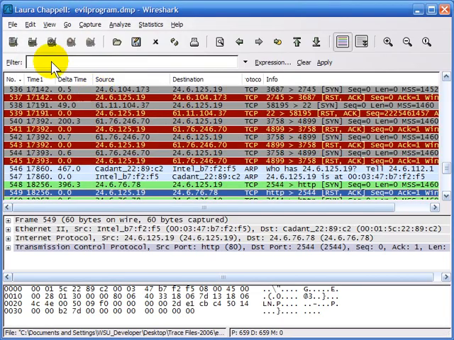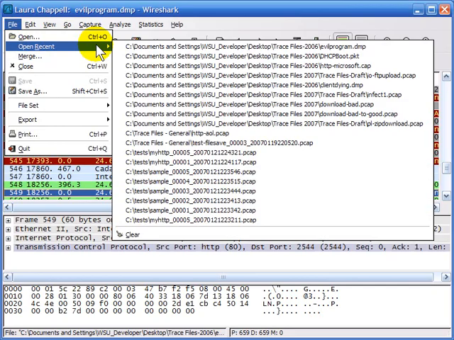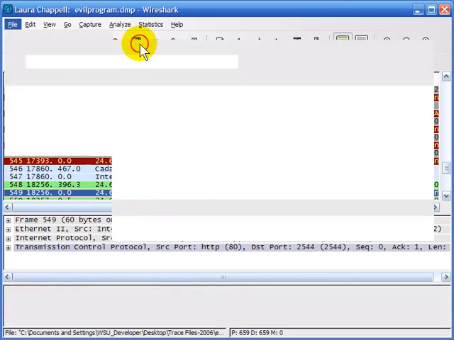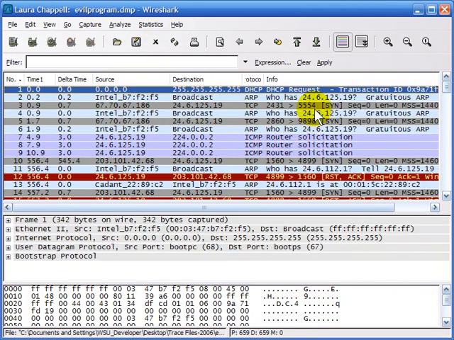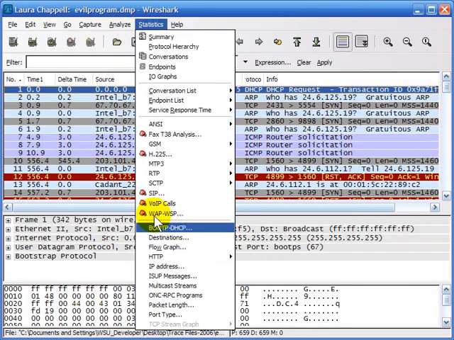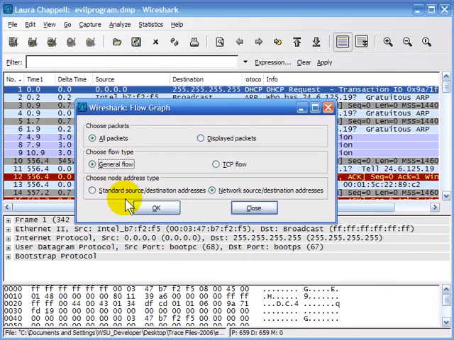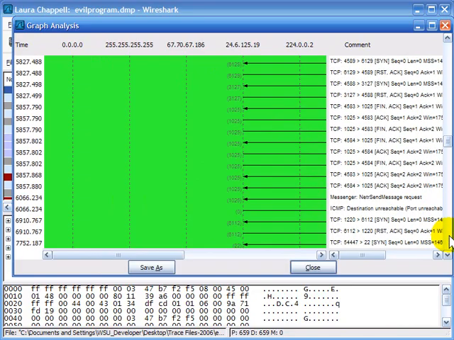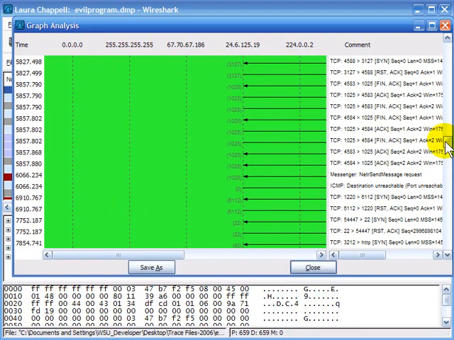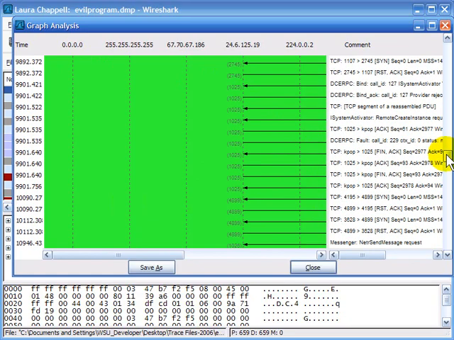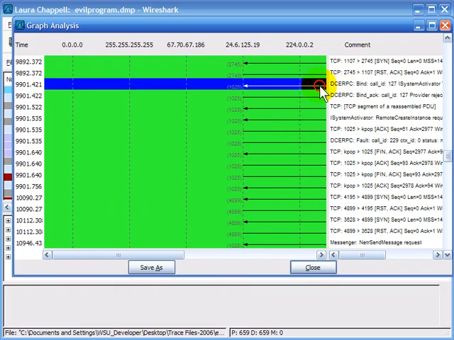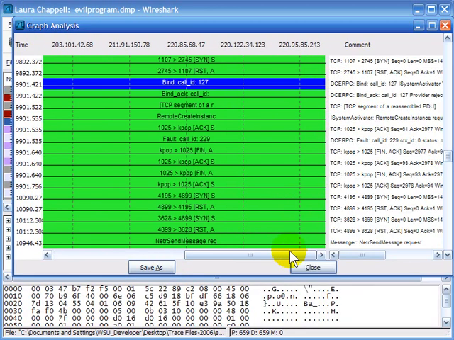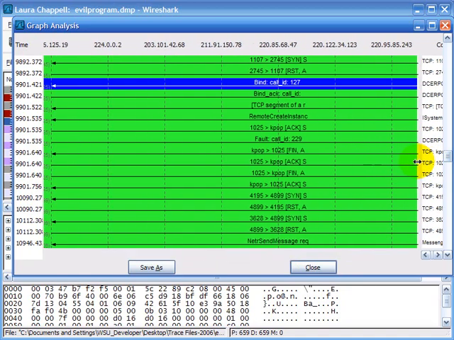I'm going to close this down. I'm going to open up another trace. Now this one, I'll bring up evil program one more time, because in evil program, if we look at the flow graph, as long as we do general flow, we get a lot of information about what's going on. You can scroll down through this trace, and there you can see there's a messenger query, messenger packet coming across the cabling system. There's this DCE RPC traffic going on the cabling system. We don't really want to see that kind of stuff.